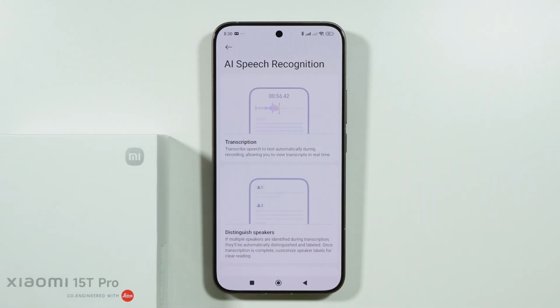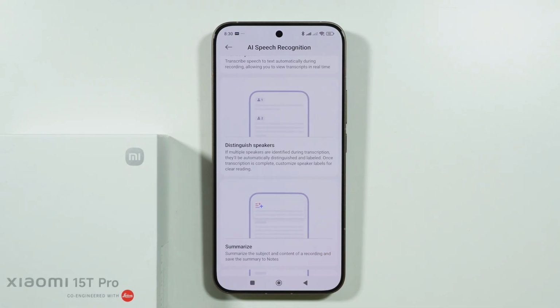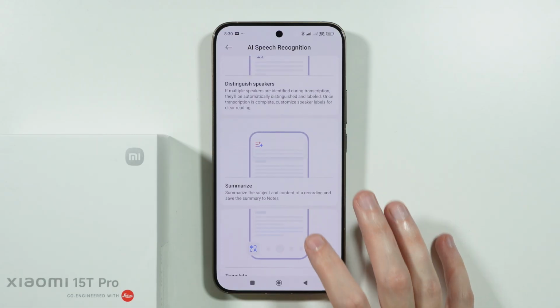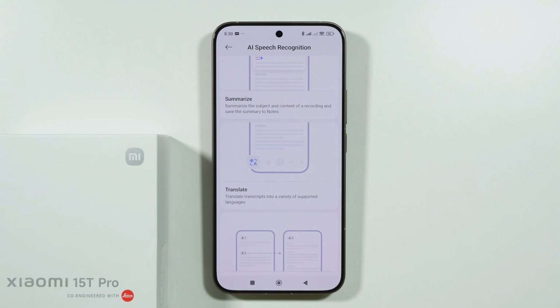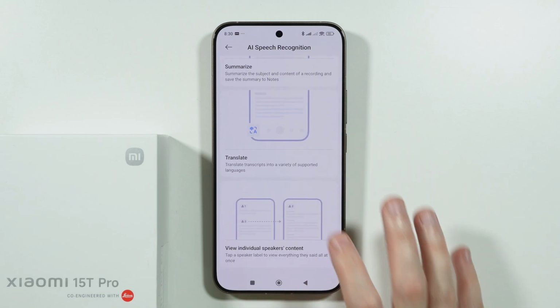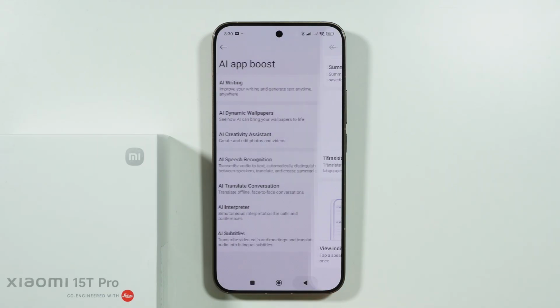Besides that, we have the speech recognition, which is available in the voice recorder, where we can find transcription. The recorder can also distinguish speakers. It can summarize the transcription. It can also be used to translate the recording, and also we can see individual speakers' content.